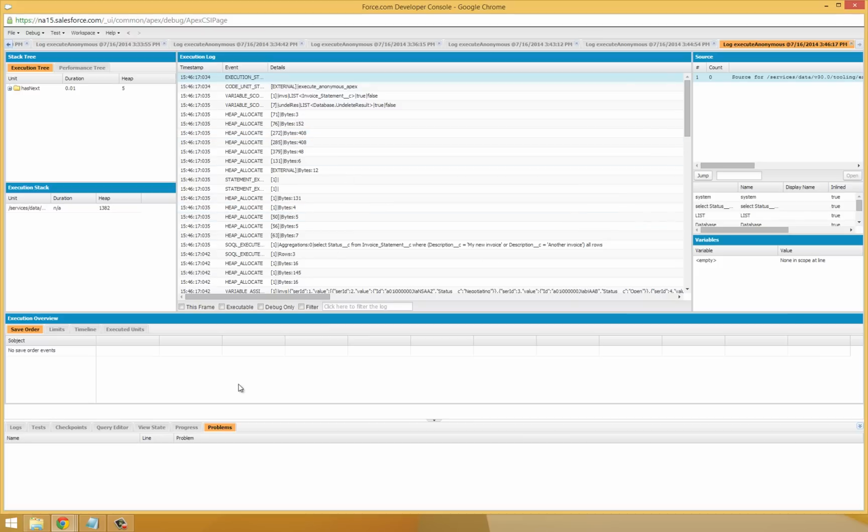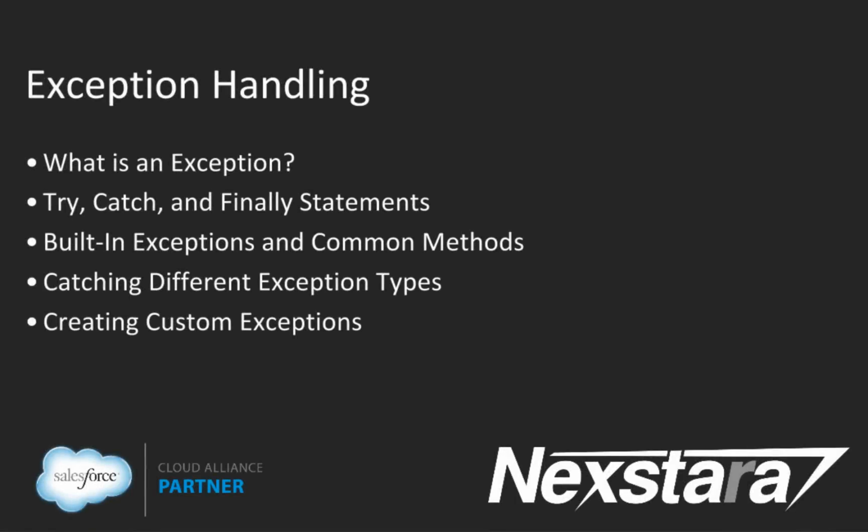And so that concludes our lesson on sObjects in the database. In our next video, we'll cover Chapter 2, Tutorial 9, Exception Handling.